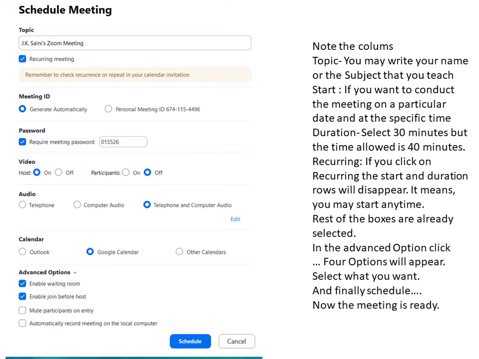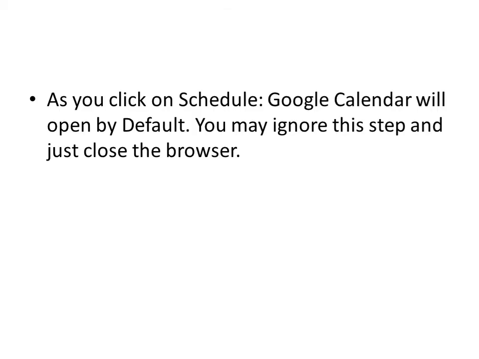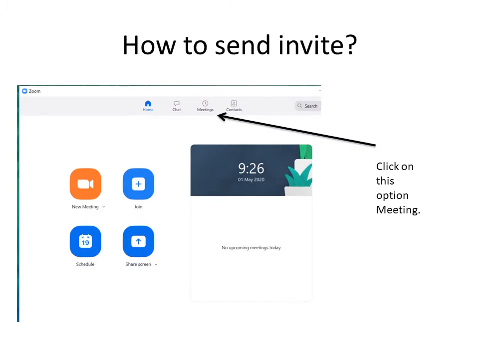And then click on schedule. As you click on schedule, a browser will open, that is Google Calendar, where you can fill in some date, etc. You may ignore this step and just close the browser. Now your meeting is ready.